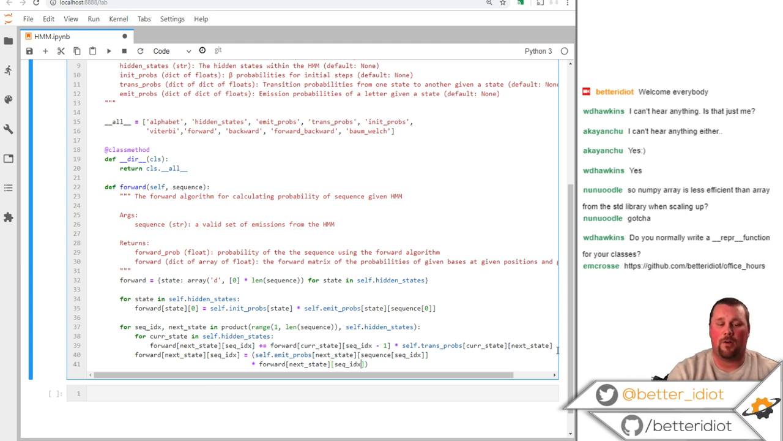So this first line, line 39, was just finding out the transition step. We have to sum up across the transitions, but there is an emission at that specific point along the sequence. So we take that emission probability and multiply it by that transition probability, and that'll give us our forward probability.